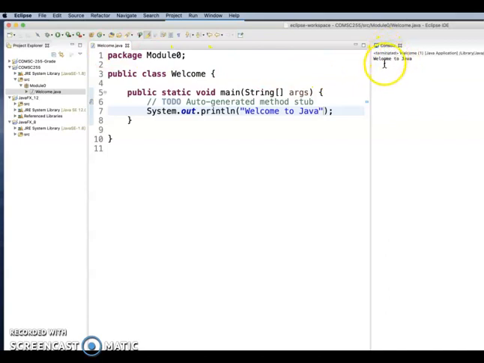Did you see the console has "Welcome to Java"? That's your first Welcome Java file.